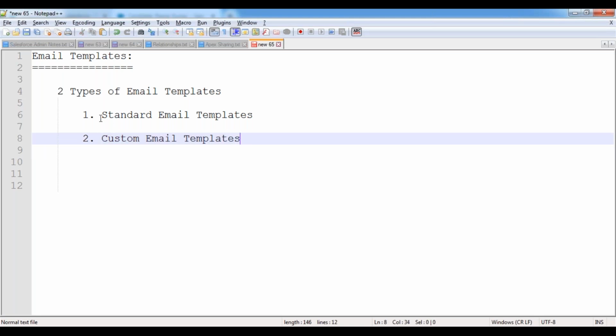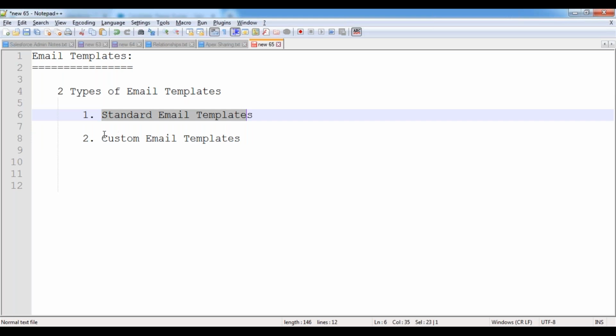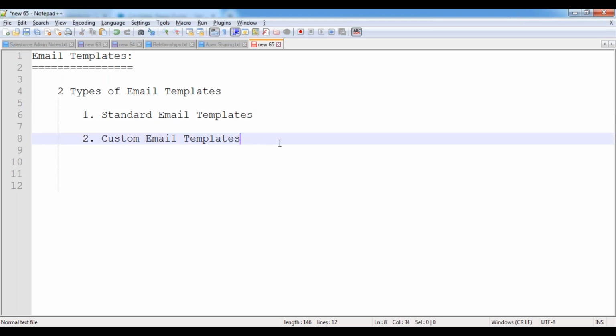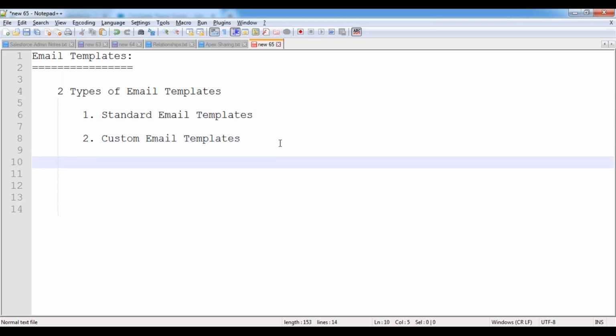So, as part of email templates, we have standard and custom email templates available. Then in which object will these email templates be stored? All the account records are stored in which object? The Account object. Contact records, lead records, case records, and email template records go into the email template object.